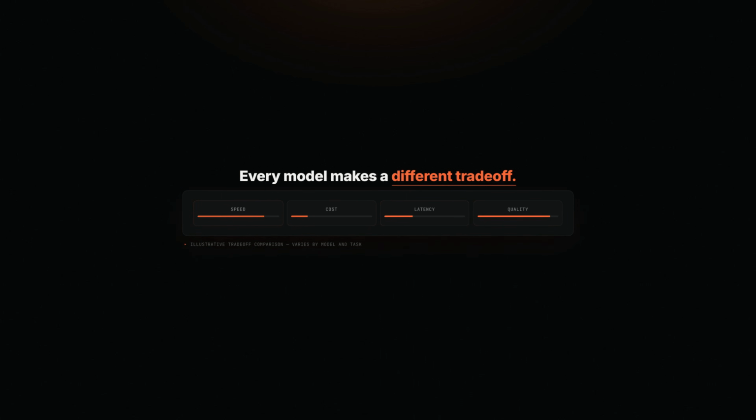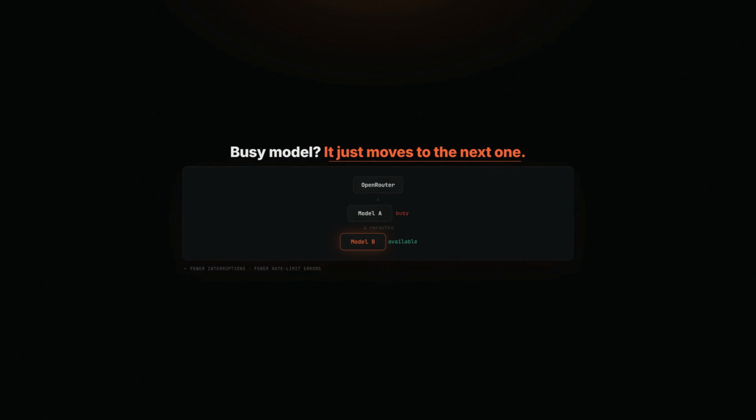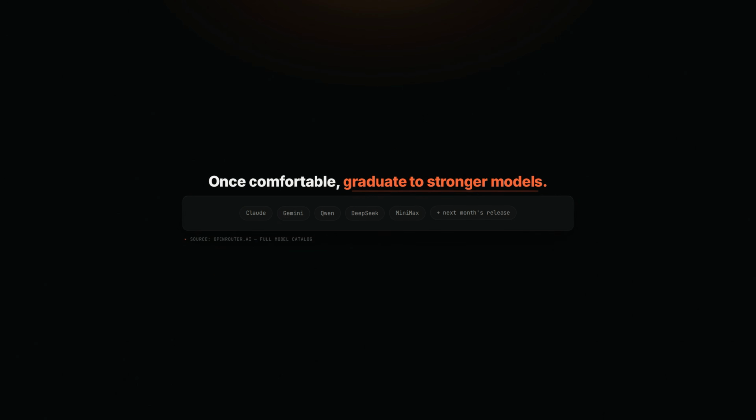If you're just getting started, I recommend beginning with OpenRouter's free models router. Instead of relying on a single model, OpenRouter automatically routes your requests to whichever supported free model is currently available. That means fewer interruptions, fewer rate limit errors, and a much smoother experience. Once you're comfortable, you can experiment with stronger models, like Claude, Gemini, Qwen, DeepSeek, Minimax, or whichever new models arrive next month.